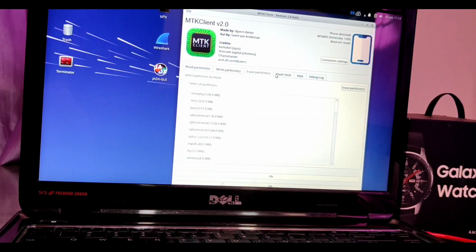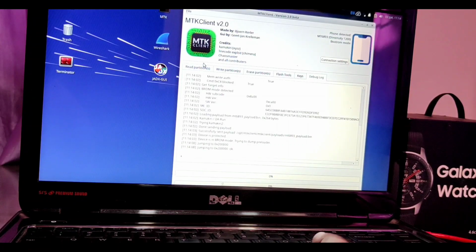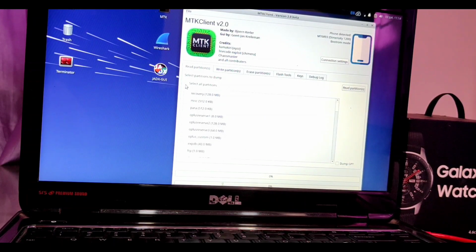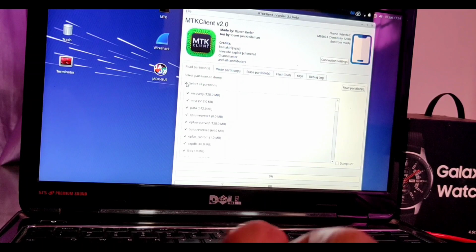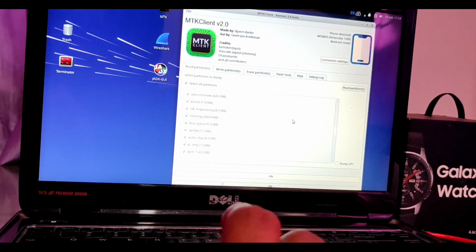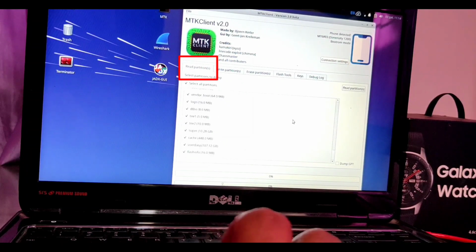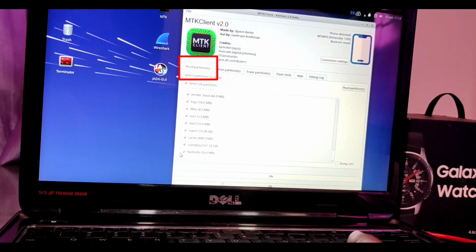First, you need to take the full backup of your OxygenOS 12 ROM with its preloader, because if anything goes wrong, we can still restore this and get your phone back alive. You will get different tabs in the MTK client. Now choose the first one, read partition. Checkmark all the partitions. Now scroll down to the bottom of the partition list and deselect the userdata partition.